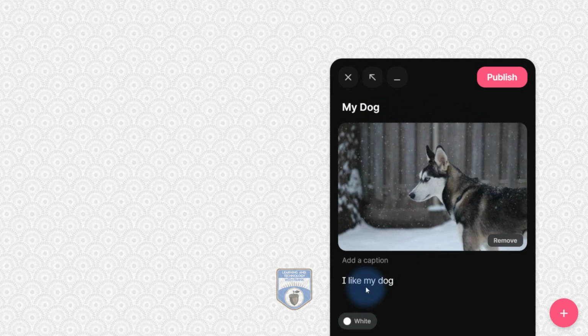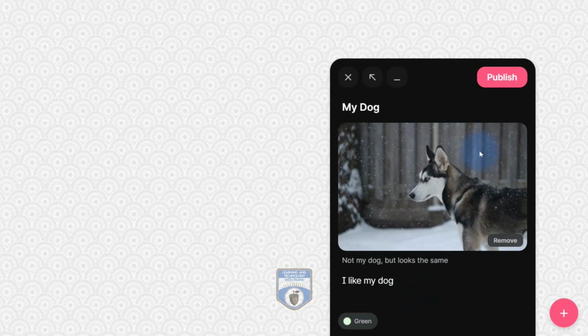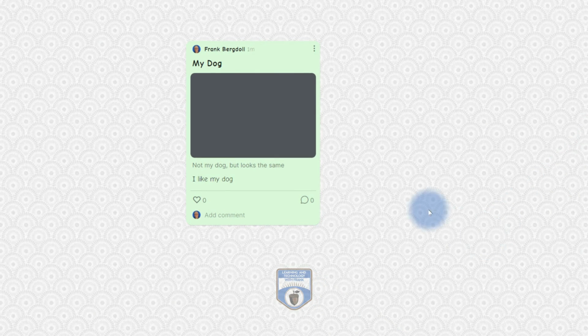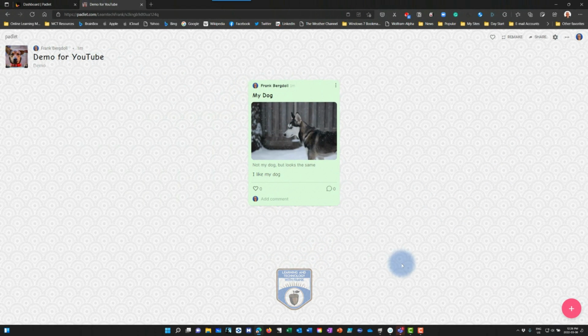So now I've got this here, and I can add a caption, say, not my dog, but looks the same. Except my dog was the prettiest dog in the world. This is a pretty dog, but my dog was much prettier. And then I can change the background of that post to different colors, for example, green. This won't take effect until I hit publish. When I hit publish, now I have my dog as the post here on my Padlet wall.